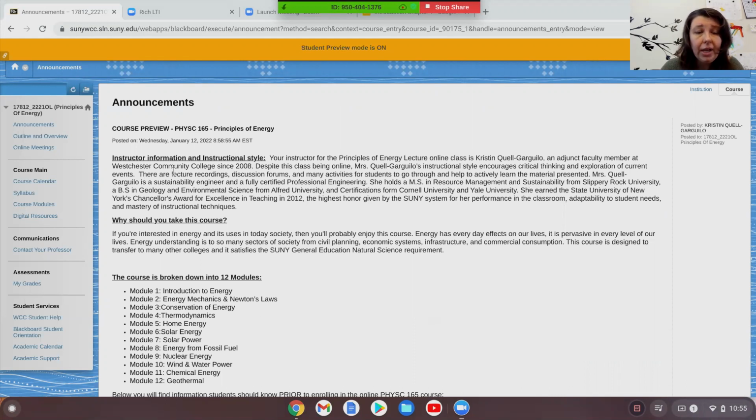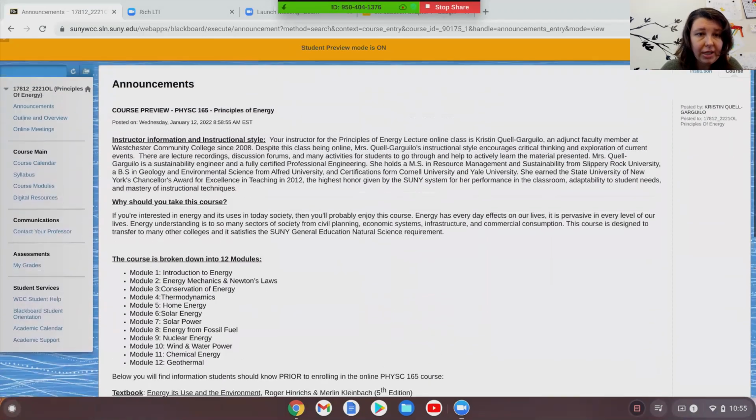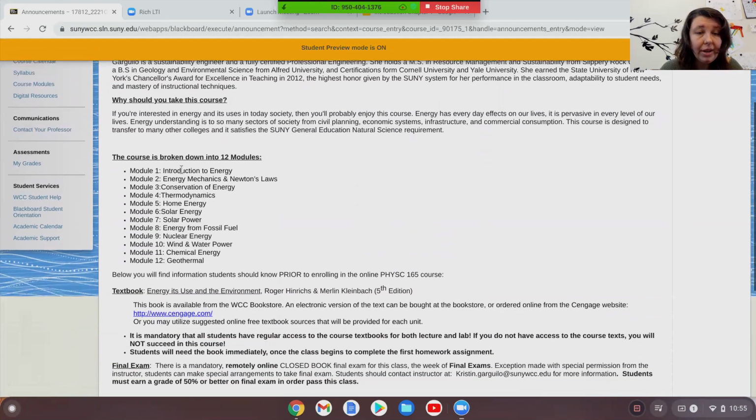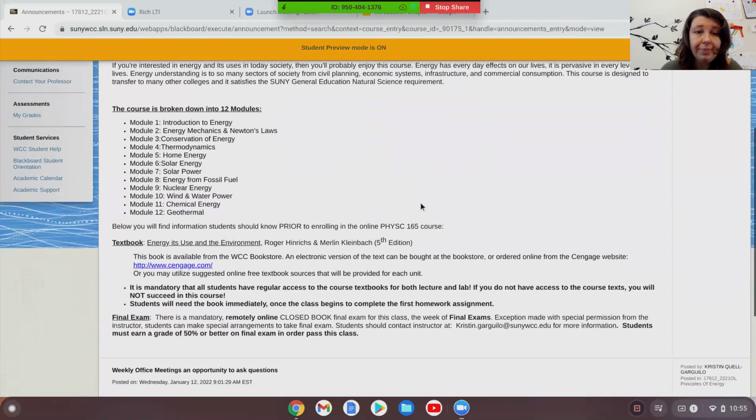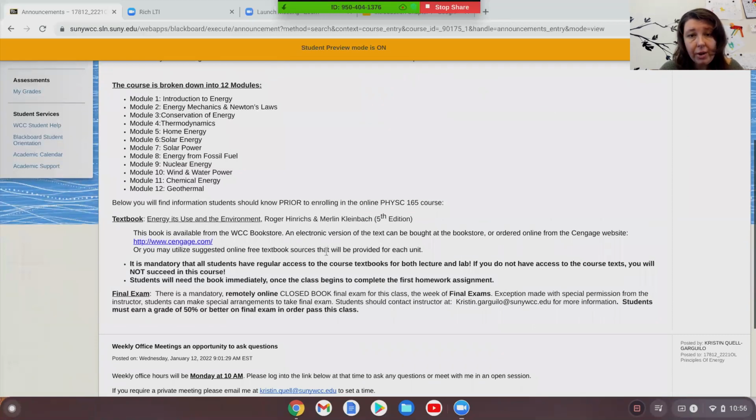To start out, you can see that when you open the page, you will have an announcements section. This is just a little introduction about myself and who I am as your professor. And then down below, you can see the breakdown of each module topic that we will be doing throughout the semester. As far as texts go, the text that I like to use for this course is Energy and Its Uses in the Environment, and it's a 5th edition. It's a pretty common textbook that's been used for quite a few years now, so it's not very expensive, but it's a great read. Quite useful.